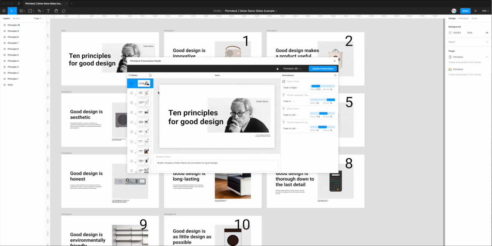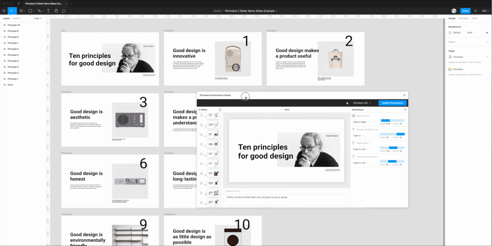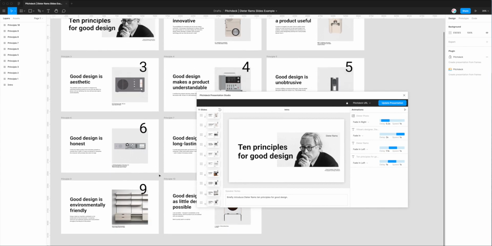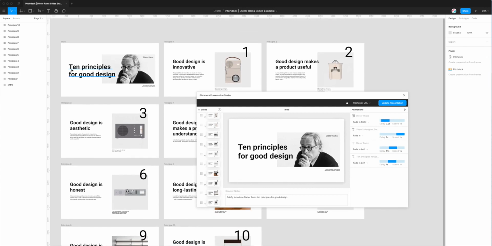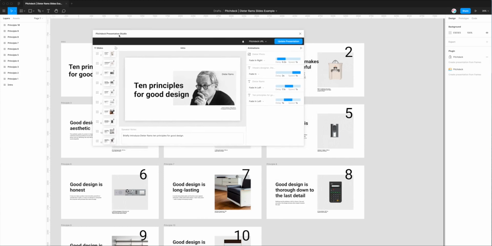Okay, so now that we've got it loaded up, you can see on the left here that we've got 11 slides loaded in. And that matches up exactly with what we'd expect to see in our design. So we've got the 10 principles plus the intro. And the first thing you might notice is these frames are actually in a different order to the ones that we can see in the plugin.